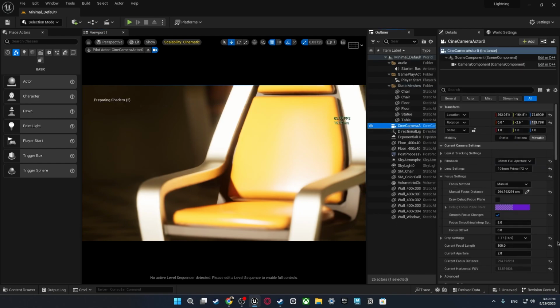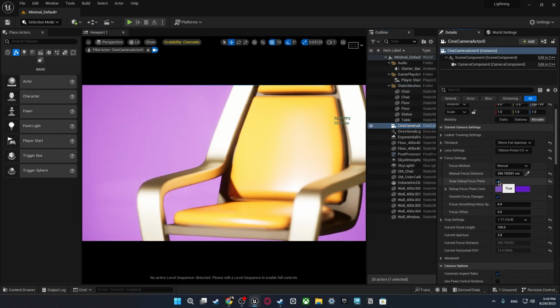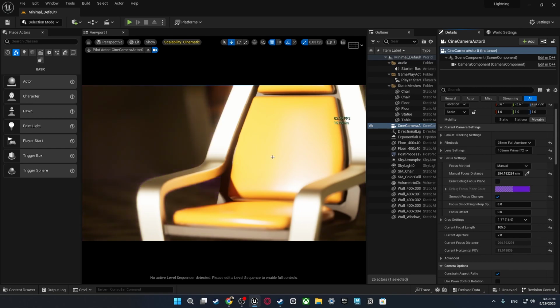I'm just going to tweak a bit. Okay, so we are using 35 millimeter full aperture and 105 millimeter prime lens with F2 settings.